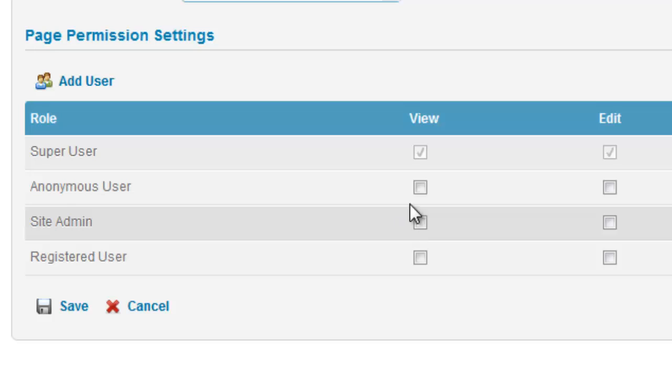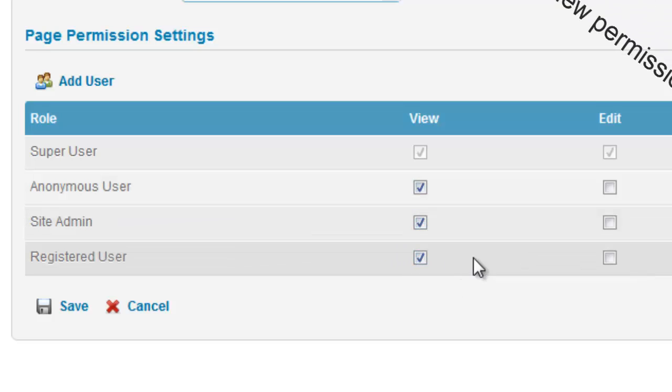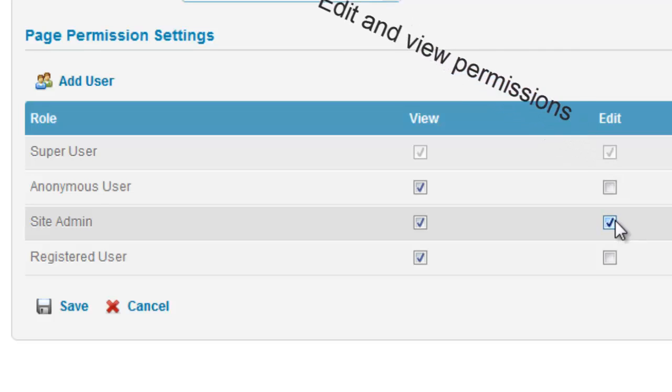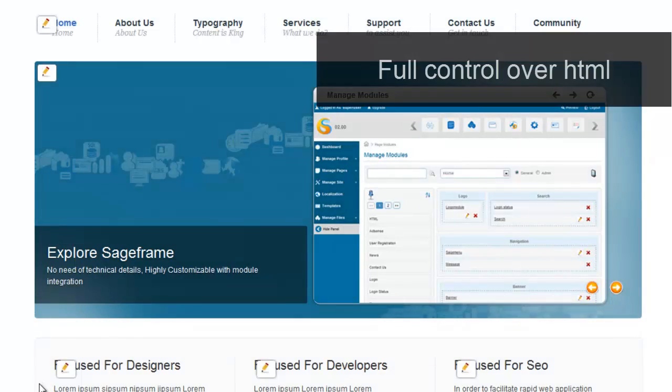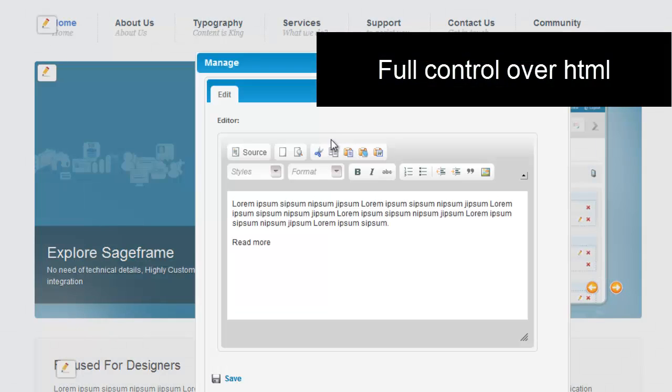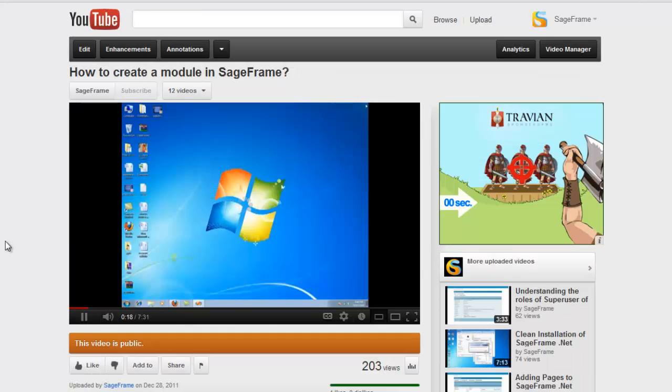SageFrame includes a robust security architecture. The authentication and role-based security provides full control over who can view and edit pages and modules. You may choose to have a public area available to any user, as well as secure areas that are only available to certain users. Most importantly, SageFrame provides full control over the HTML code.